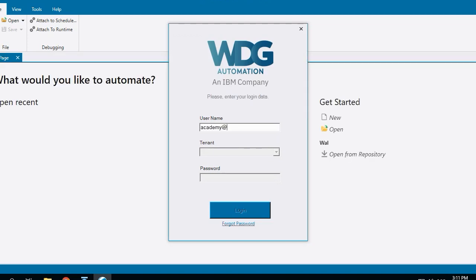Now we just have to insert our login data, same as when accessing the web client, and we can finally start creating some bots.